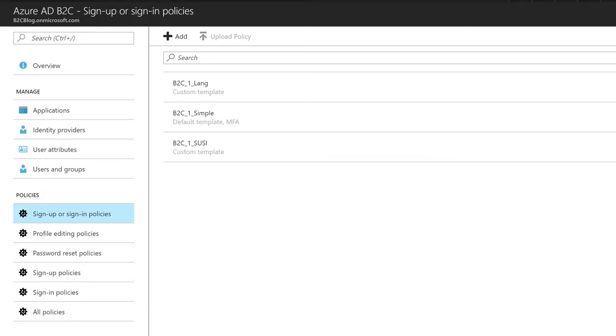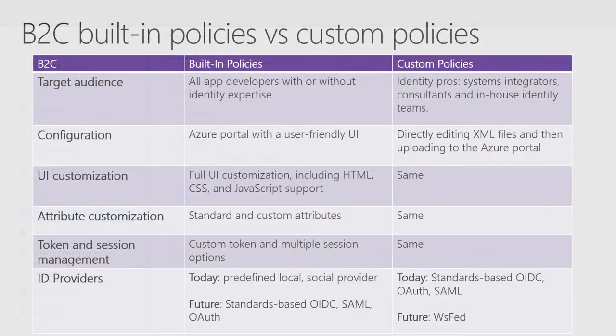And what you can do is you can actually do 5 different kinds of policies. You can do sign up, sign in, profile edit, and you can have password reset. These are out-of-the-box files that you can just get started with. You don't need to worry about knowing any additional details. This is really great for an audience that doesn't have any experience with the identity space.